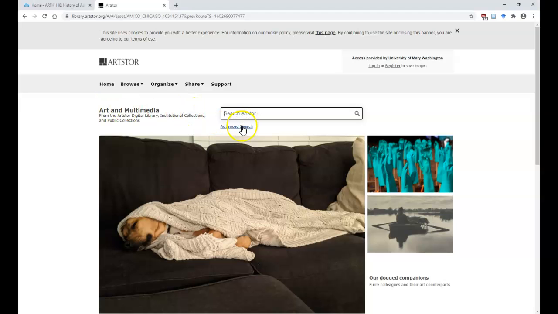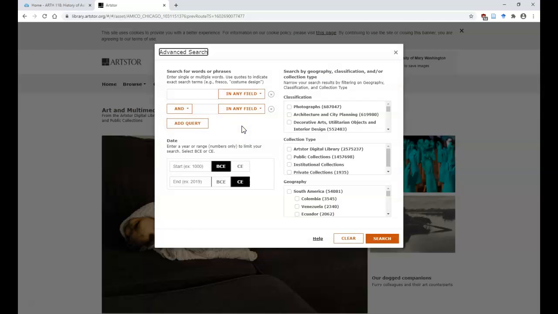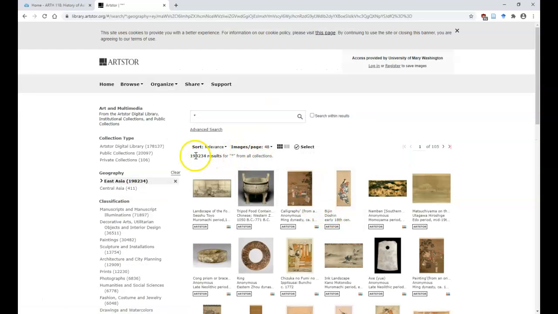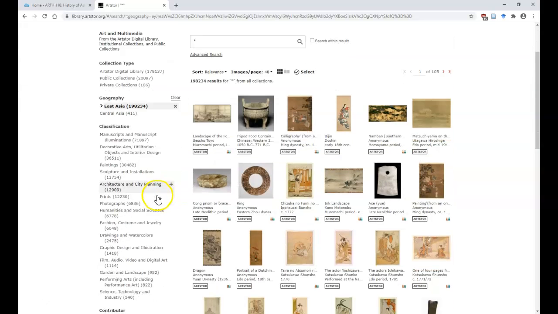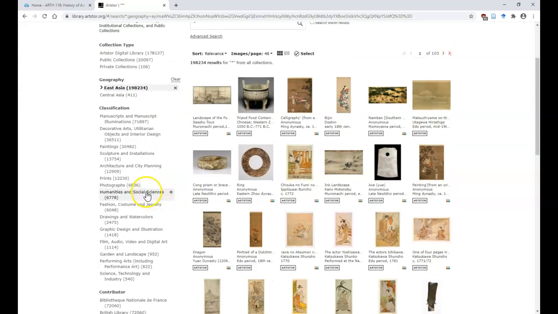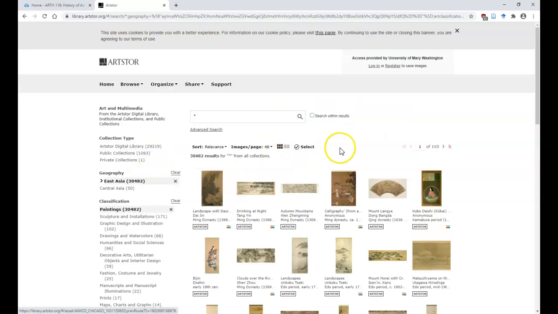However, if you just want to browse to see what's available, I recommend using the advanced search. Look at this. You can limit your search by geography. So, for example, if I just want to see artworks from East Asia, I can do that. Here are 198,234 artworks from East Asia. I can further limit them by classification. For example, if I just want to see paintings, I can see 30,482 paintings from East Asia.